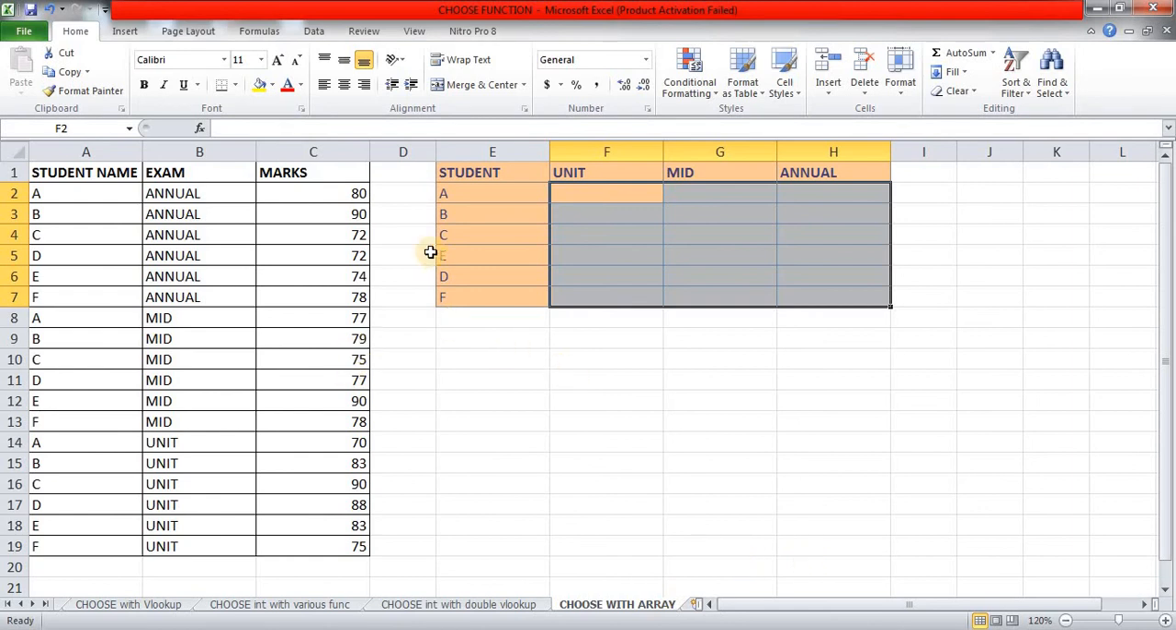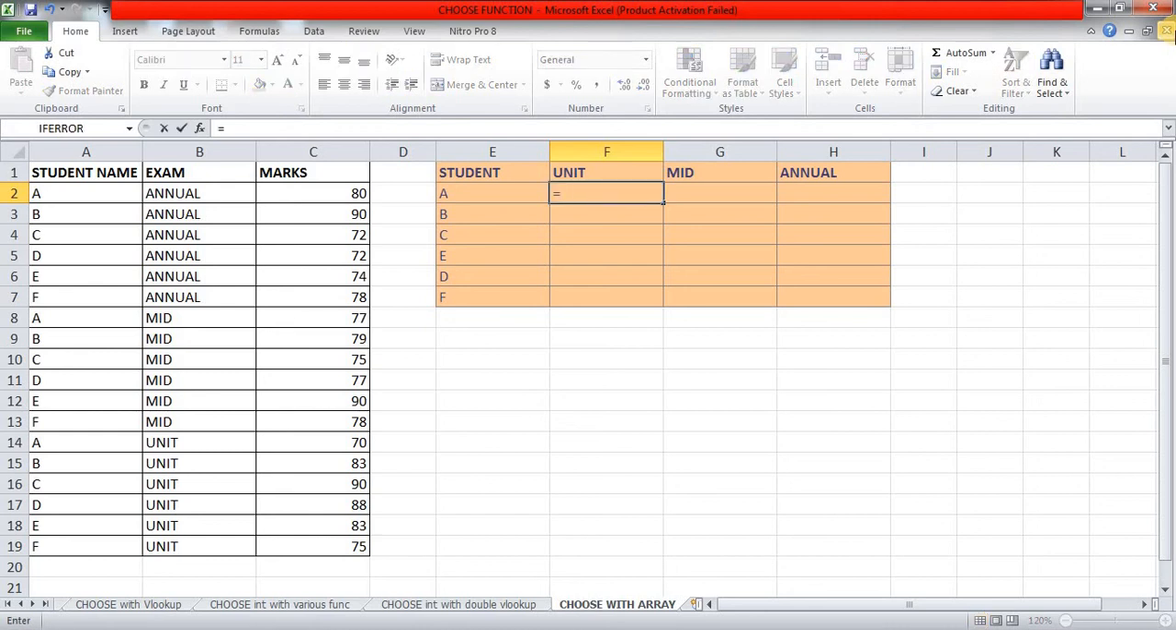the next challenge. Now this is going to be a very tricky thing. Okay, and what we are going to learn in this particular challenge is CHOOSE with array. What is an array? That I'll explain to you as we go along. So here are the names of the students, then exam type, annual, mid and unit test, and the marks are there. Here the same thing is there in a horizontal way, that is across the columns it's student, unit, mid and annual exam, and in the rows these are the names of the students. So let's try to build VLOOKUP with CHOOSE using the array feature: equal to VLOOKUP.